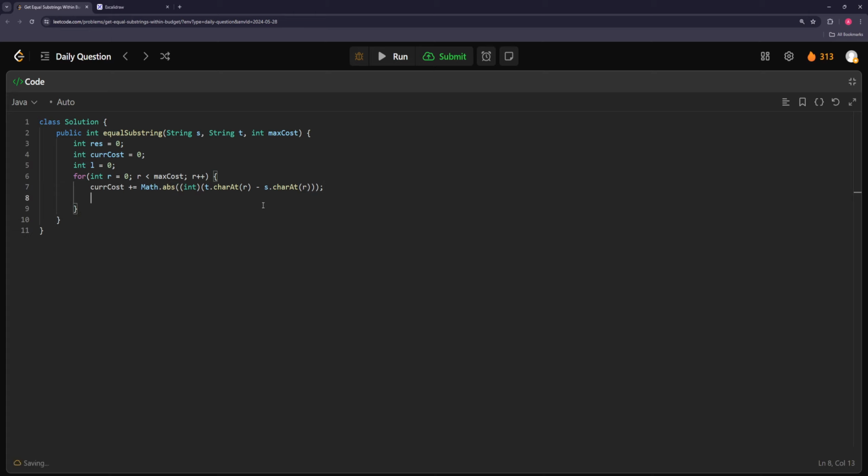And while our current cost is too big, we need to shrink our window. So we can say while current cost is greater than max cost, let's shrink our window. So this will be very similar, except now we're going to subtract the left character. So this will be left, and this will be left, and we can increment left here.